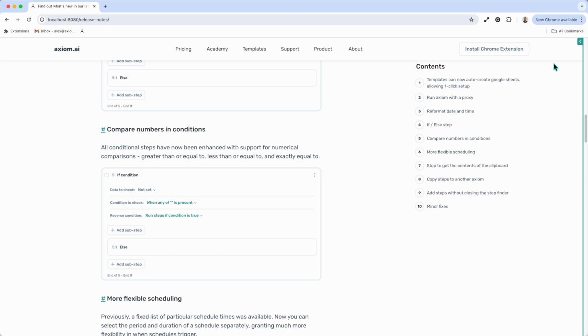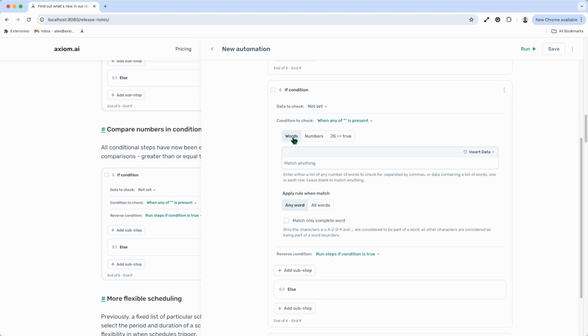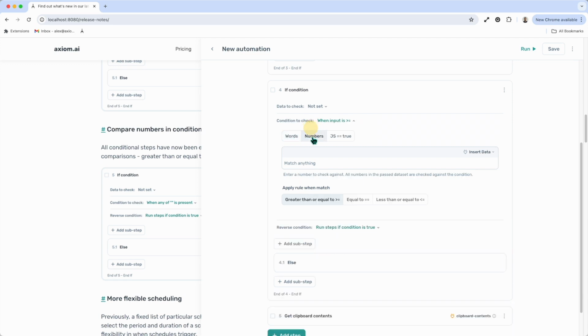You'll also notice all our conditional steps, moving on quickly, now have the ability to compare numbers when making your conditions. So let me just open up Axiom again. You'll see that we've always had the ability to compare words or data from a source, but not numbers. Now we can compare numbers. We can check whether they're greater than or less than or just equal to. A pretty handy new feature.